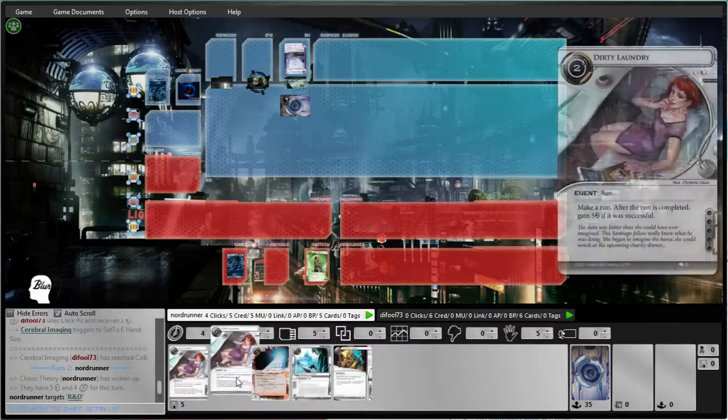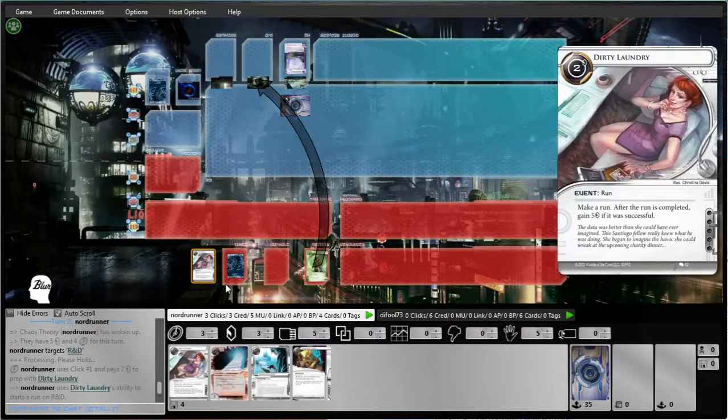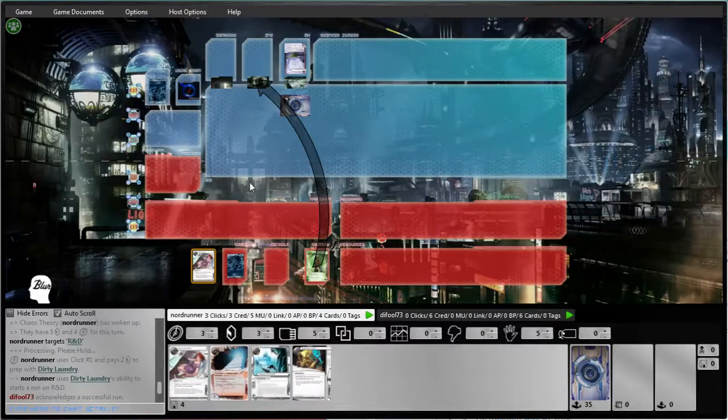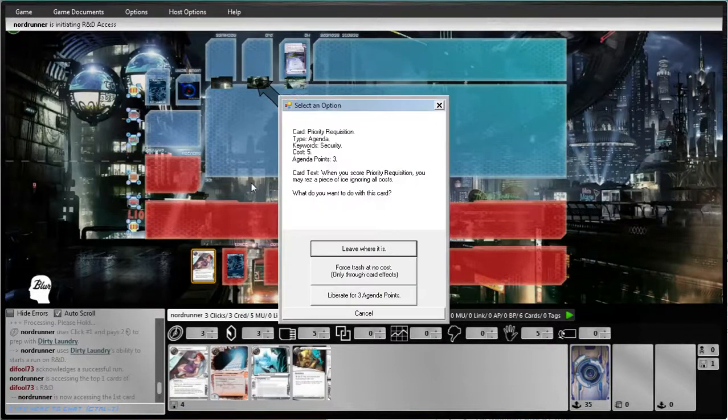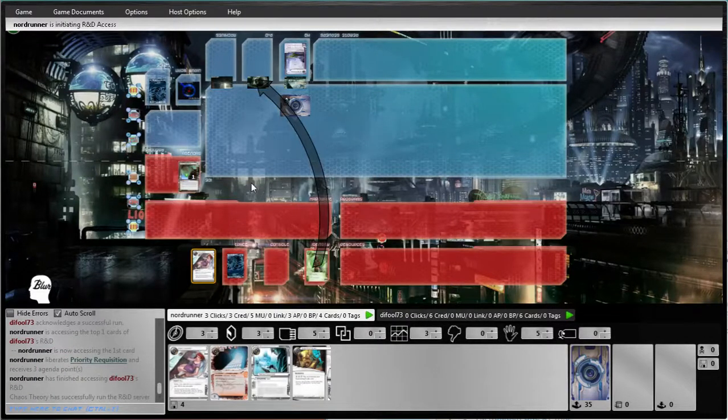And the first thing I'm going to do is... Oh, shoot, I screwed that up already. I should have played my prepaid. Getting distracted by the new content here, I guess. Oh, well, we'll just take a Priority Requisition instead. That's fine.